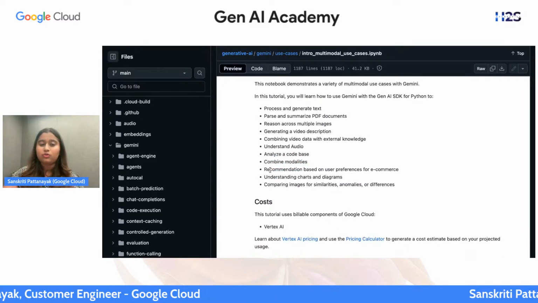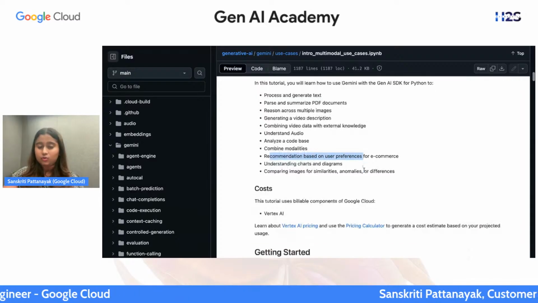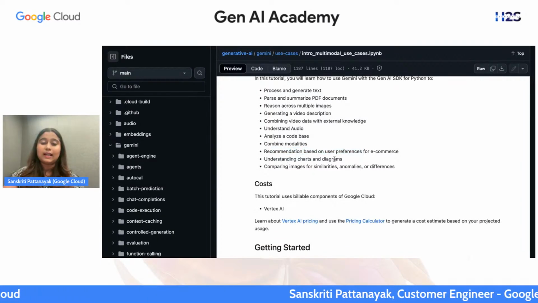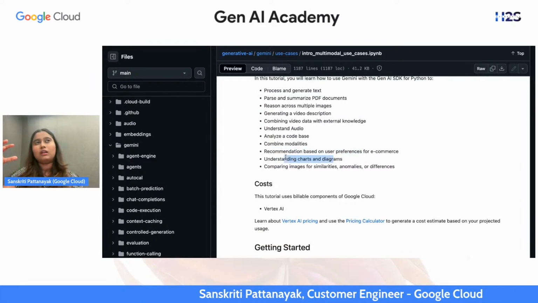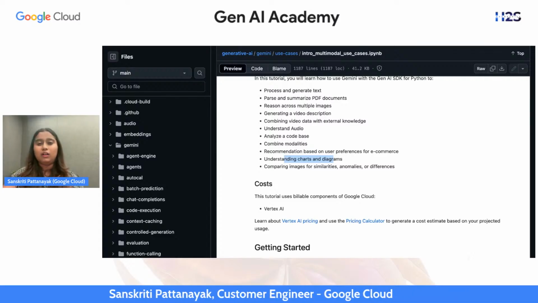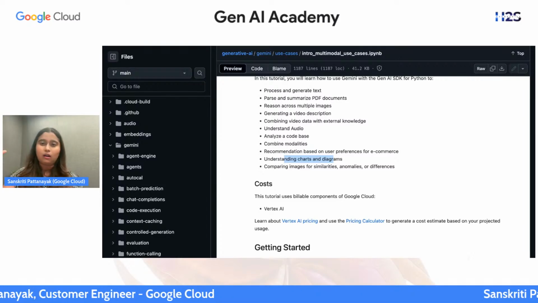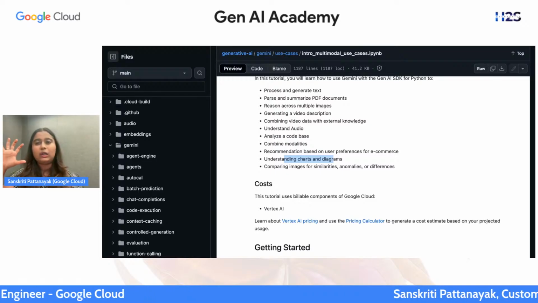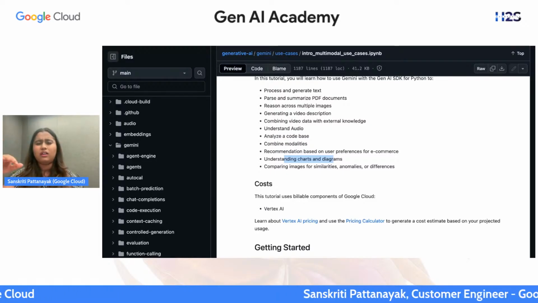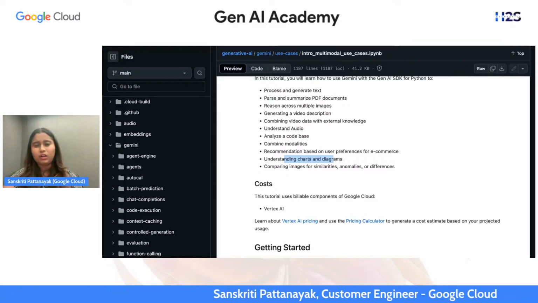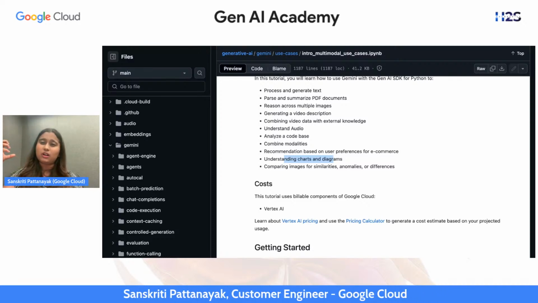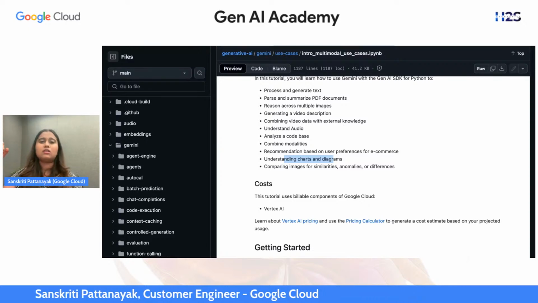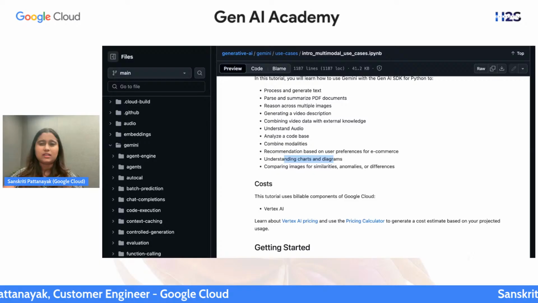Then we go into the use case of recommendation based on user preference, understanding charts and diagrams. So if you are looking at, let's say, an earnings report, a financial document of your organization, the finance team is trying to understand what were our earnings, how did our revenue look over the few months. In that case, they might have to understand different diagrams, different charts, and make an understanding on top of it, right?